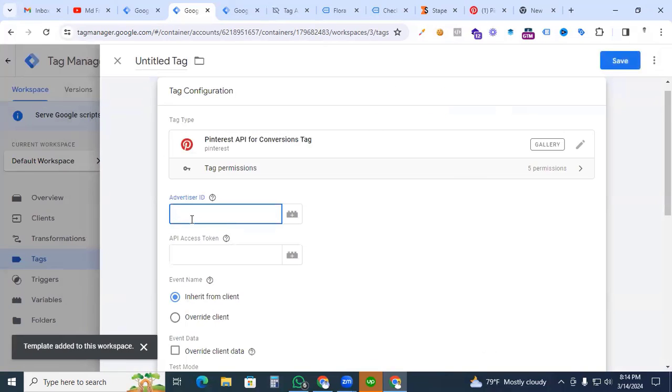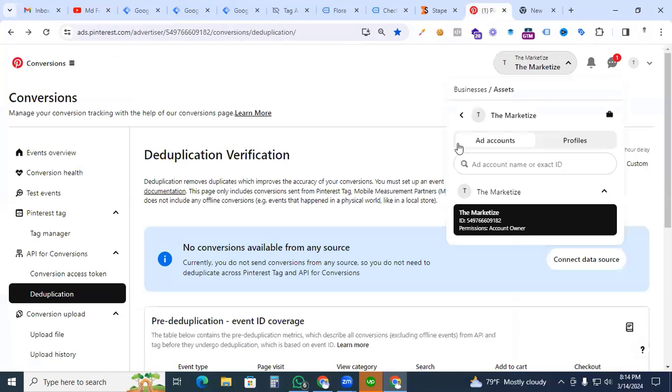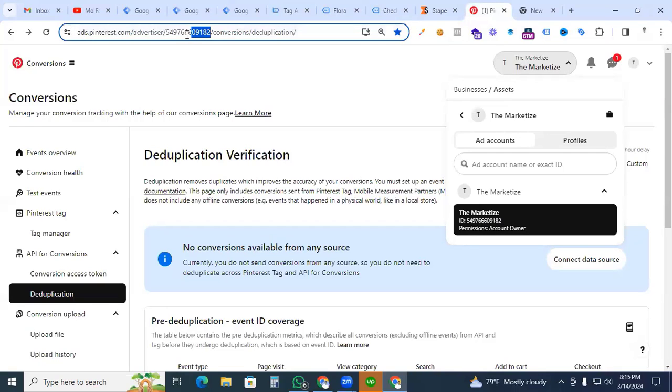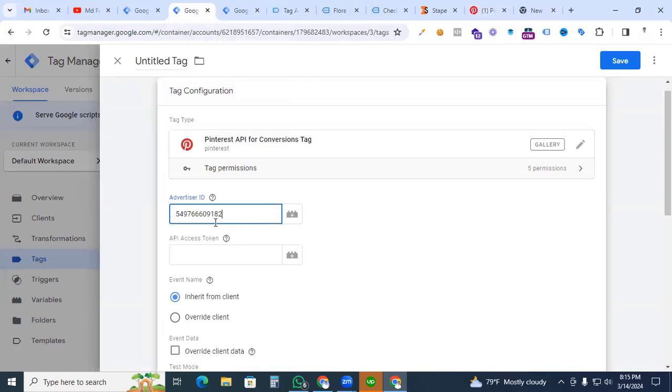And here we put the advertiser ID. To find the advertiser ID, we go back to ads.pinterest.com. That is my ad account, and we find our advertiser ID. Here you can see the advertiser ID. You can copy it from there, or you can copy it from the URL, and go back to our Pinterest server container and paste the advertiser ID.